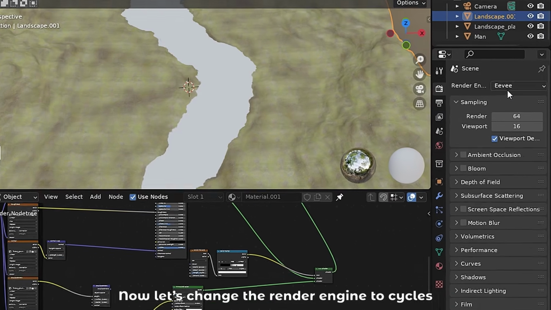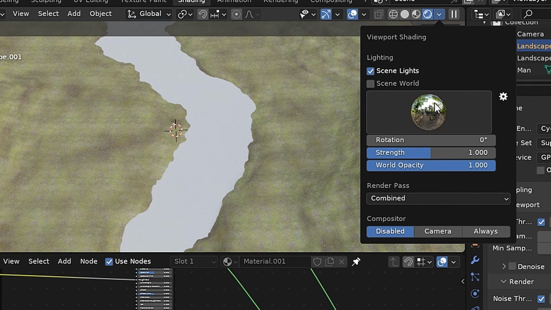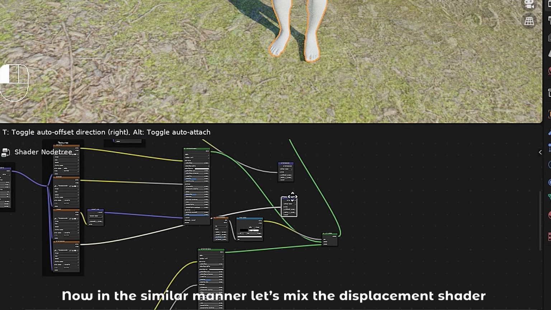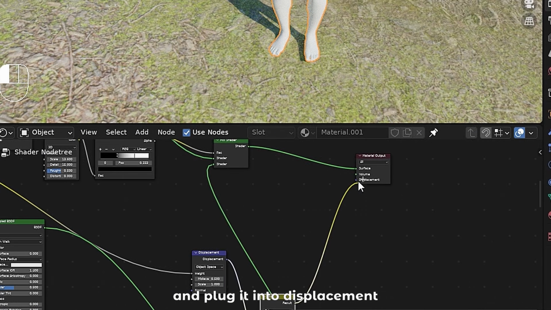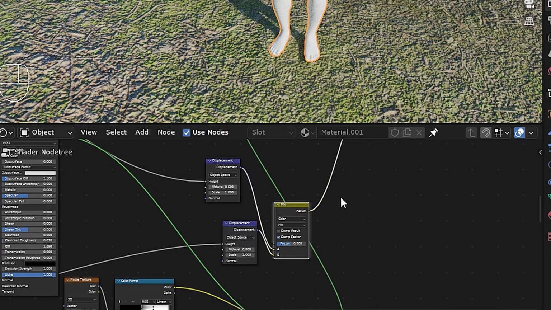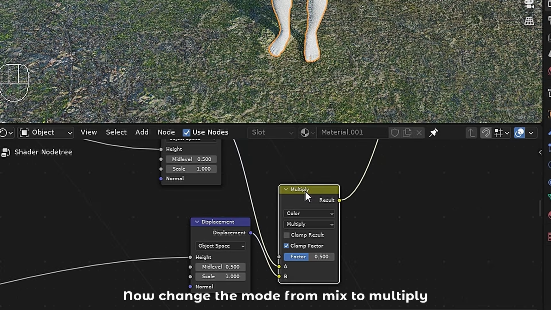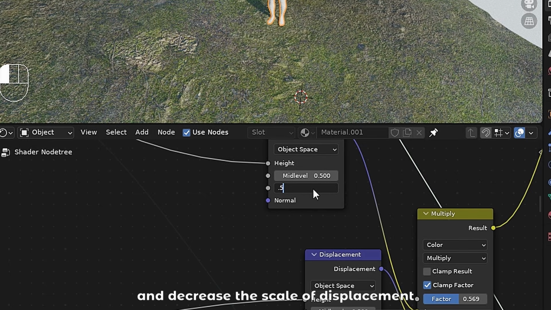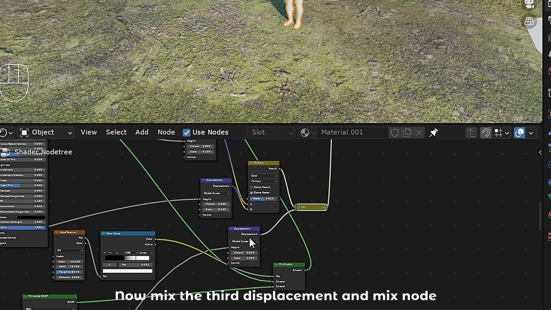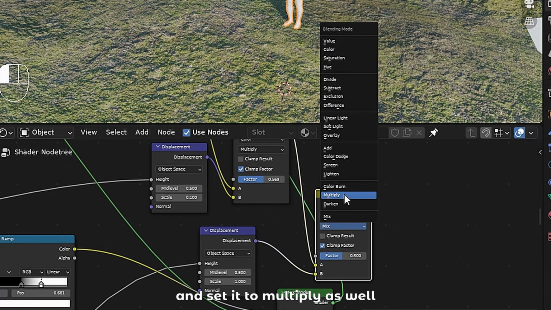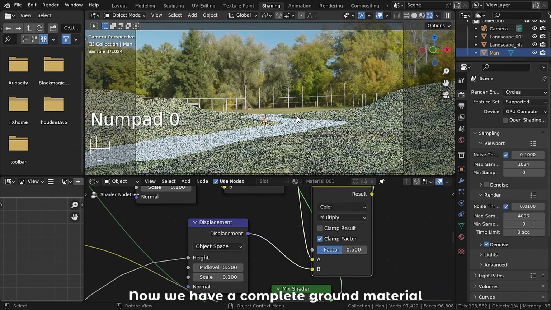Now let's change the render engine to cycles and uncheck scene world to view with different lighting. Now in the similar manner, let's mix the displacement shader and plug it into the displacement. Now change the mode from mix to multiply and decrease the scale of displacement. Now mix the third displacement and mix node and set it to multiply as well. Now we have a complete ground material.